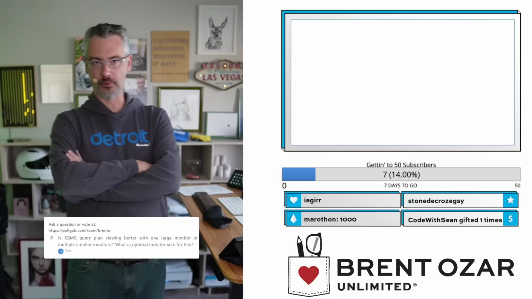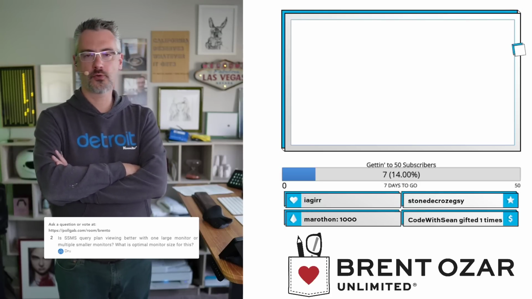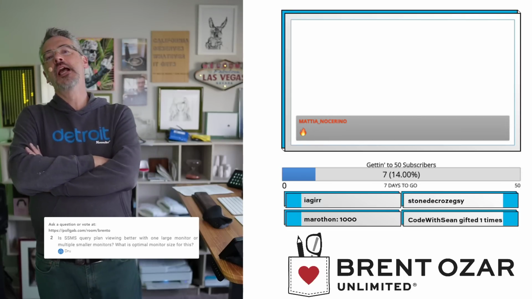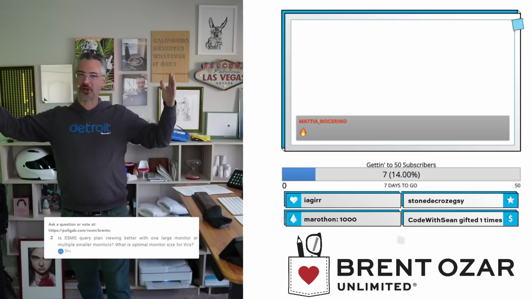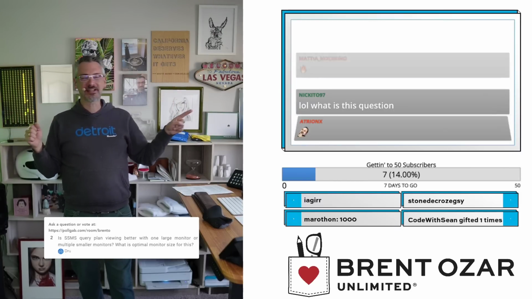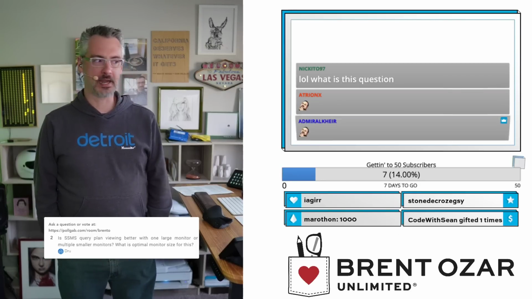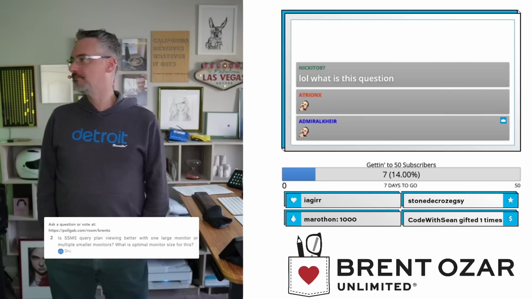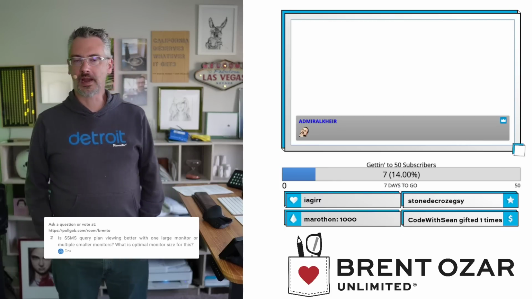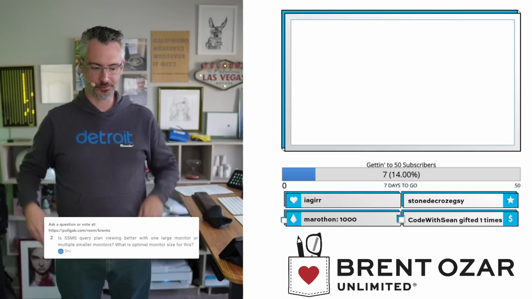Next up, we have Drew, who says, "Is SSMS query plan viewing better with one large monitor or multiple smaller monitors? What is an optimal monitor size for this?" For me, it's as big as you can afford. I can afford about a 38-inch monitor, so I have a 38-inch monitor on my desk. That's the comfortable size for me. Any bigger than that, and I start to get neck pain. But it doesn't really work as well with multiple small monitors. Your neck is on a swivel trying to move around, and SSMS doesn't spread nicely across multiple small monitors.